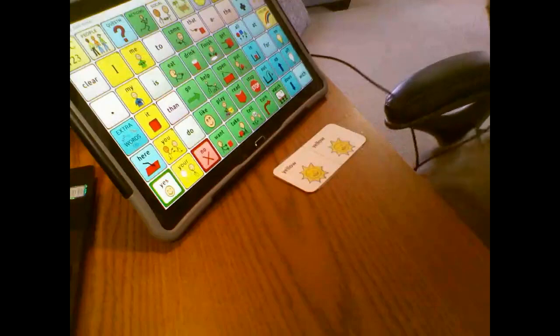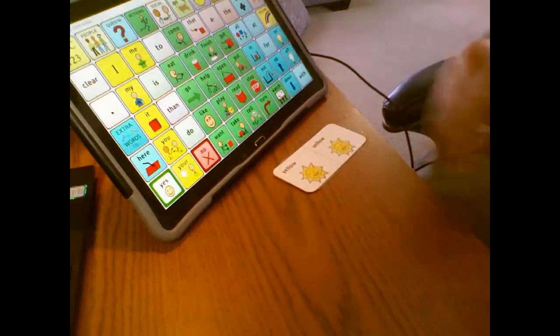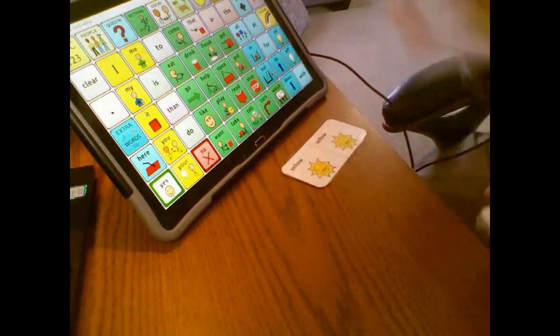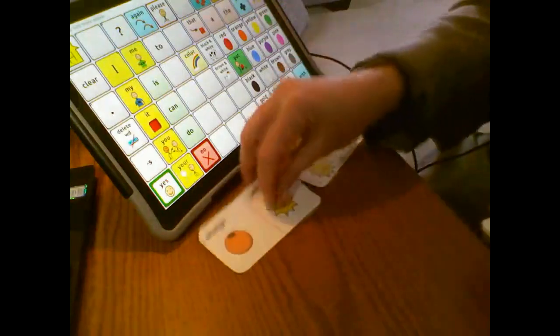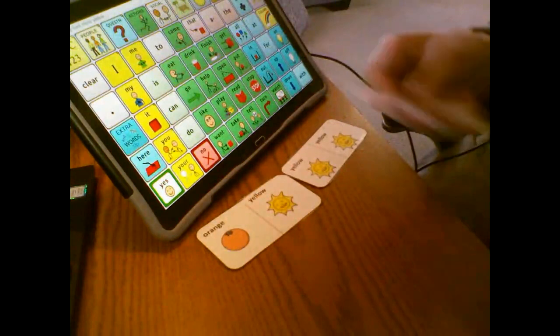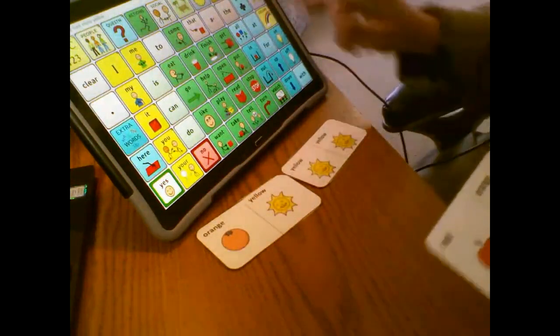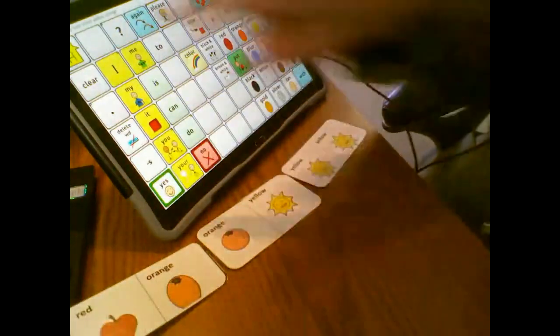So depending on the level of the student, you can change the rules of the game a little bit. So when they want to make a match, they're going to have to tell you what color they're matching. Yellow. And then they can take their turn. And then the next student, or you could go, or the student can go again. Orange. And they make their match. Okay?